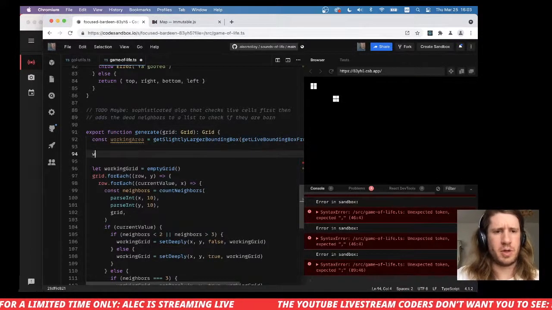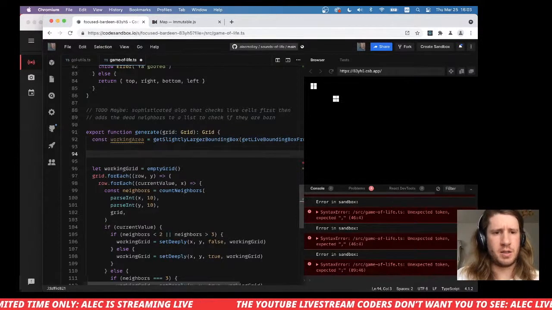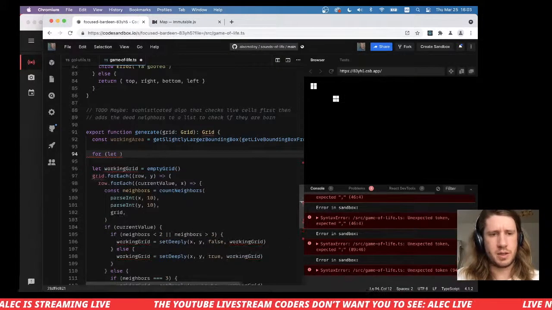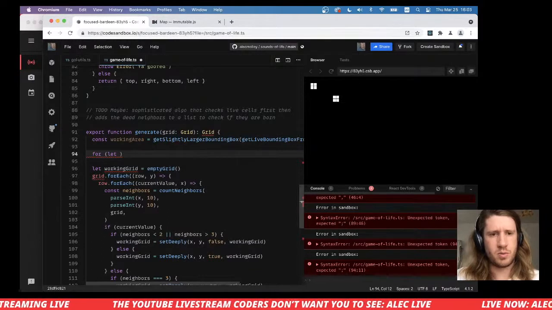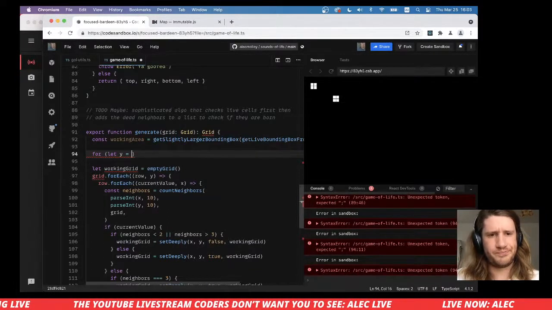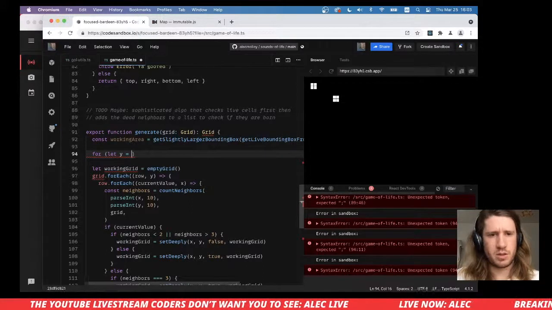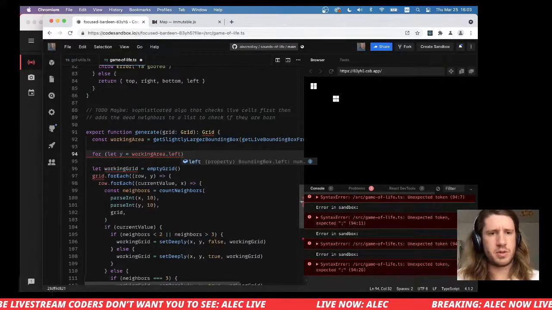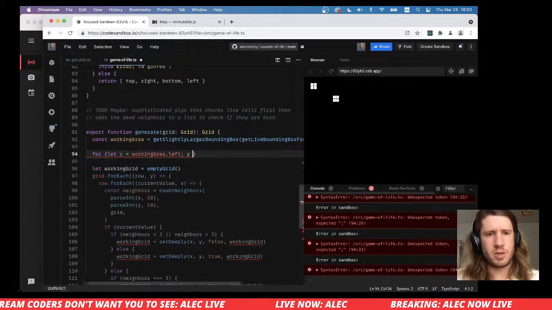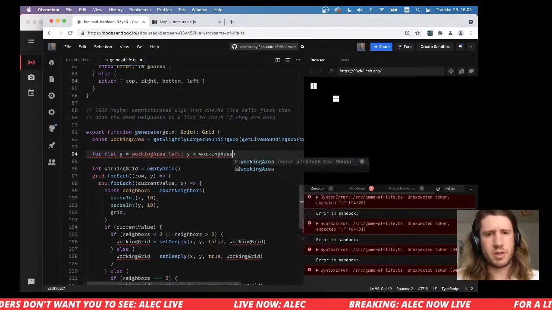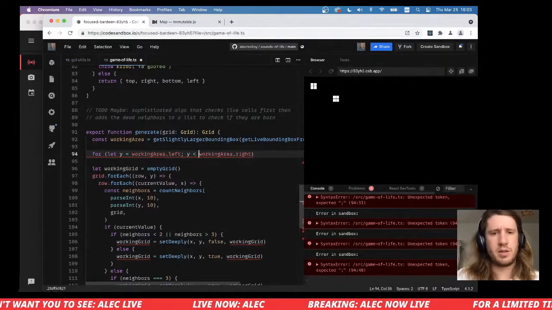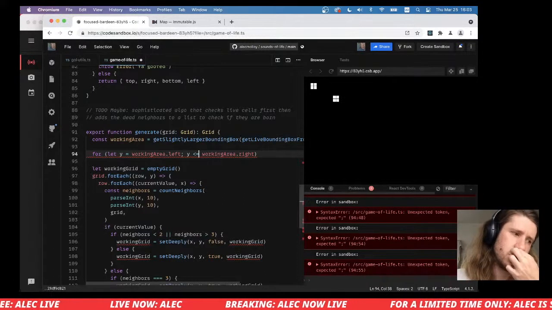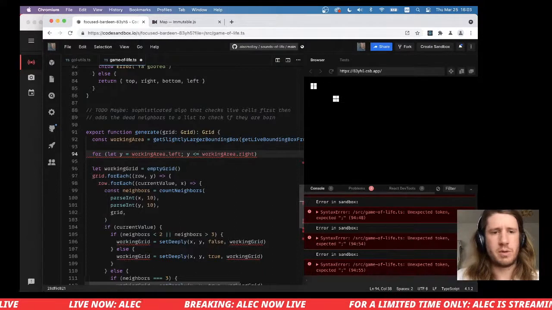But for now, we will create a for loop. For let y equal working area dot left; y is less than or equal to working area dot right, and I believe that's actually that. Yes, because we want to include that one. It's inclusive.